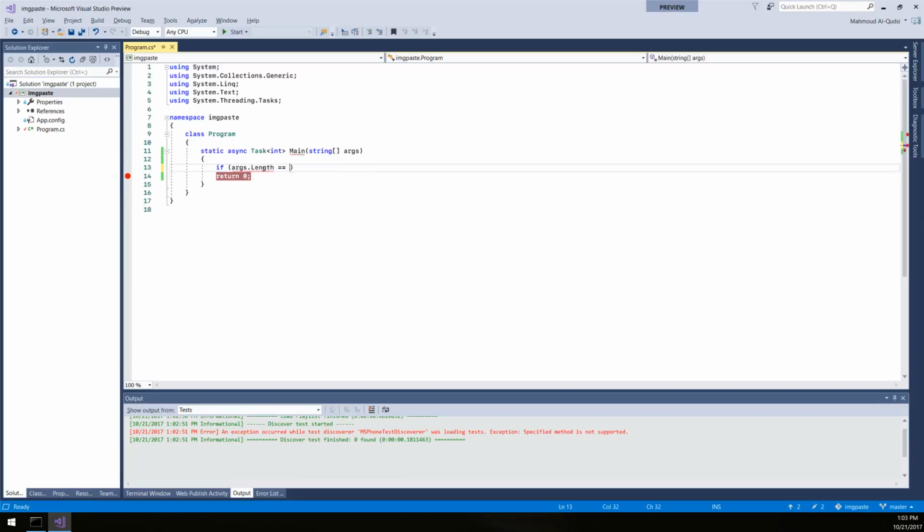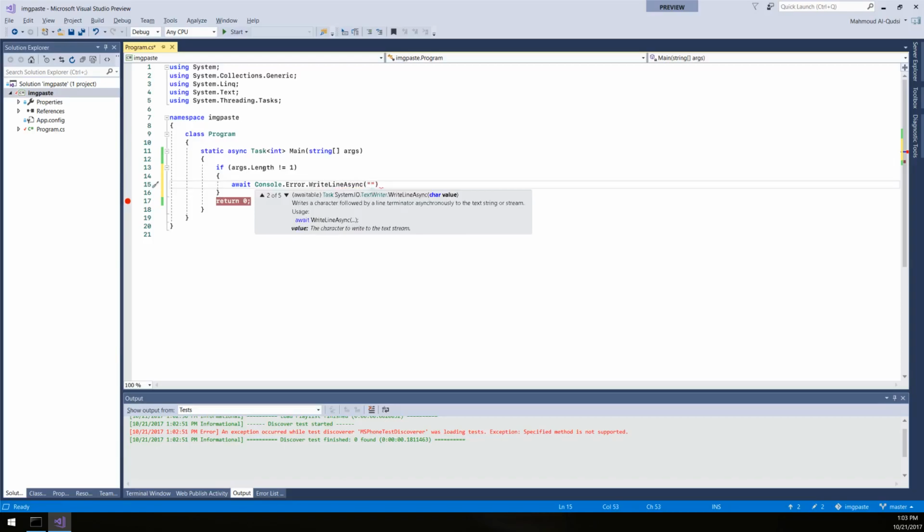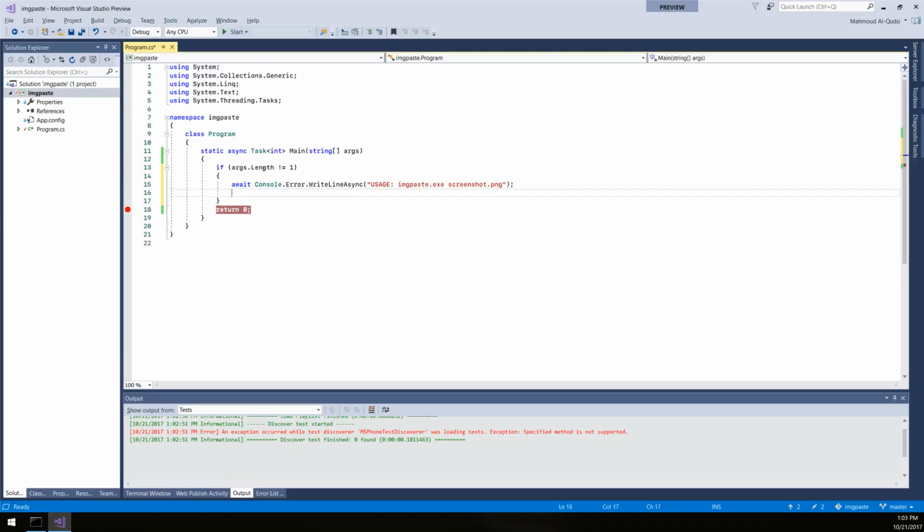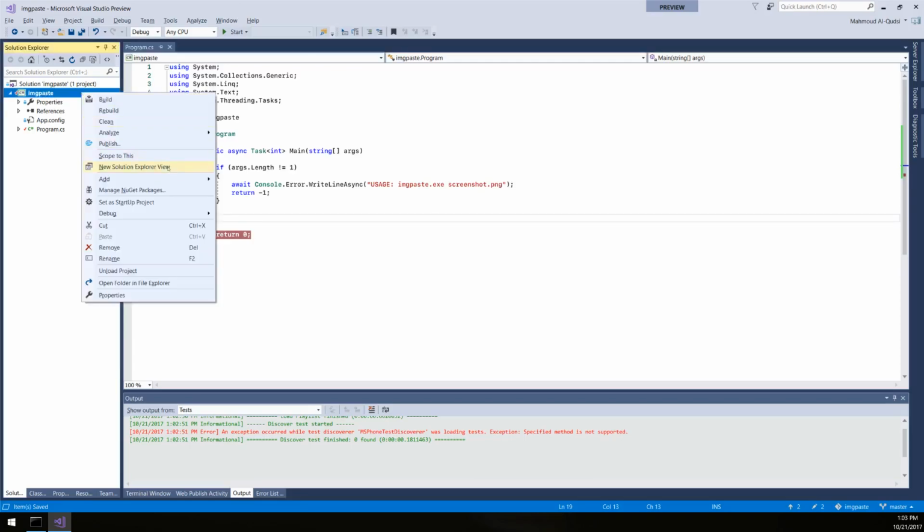Now if args length is not equal to 1, Console.Error, and just throw a message, error, and return -1 in this case. Now that's the main structure of our program. We'll revisit all this with proper command line parsing at some other time, but right now let's just create our class.